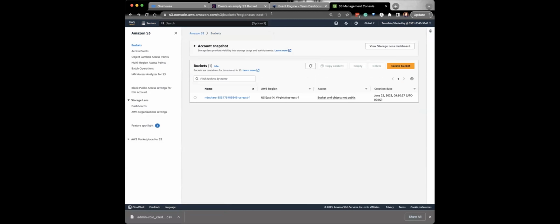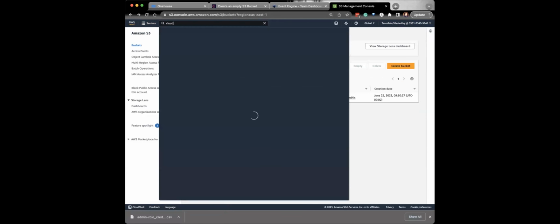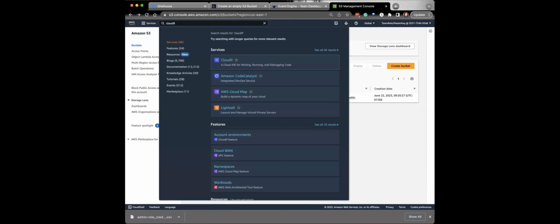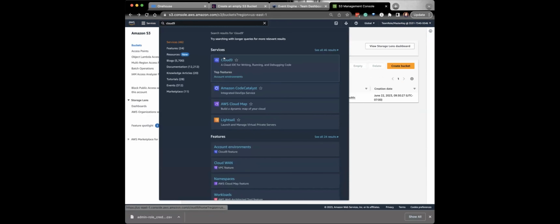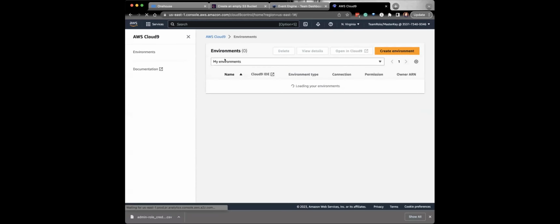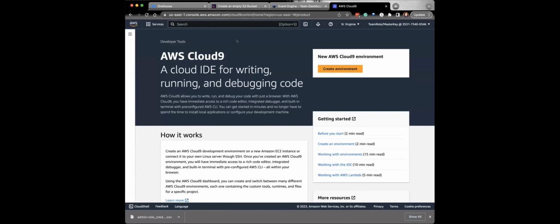And then after this section, we're going to navigate now to Cloud9. Cloud9 is kind of like an IDE, a cloud IDE, if you will. So after you navigate to Cloud9, you're going to go ahead and create the environment.